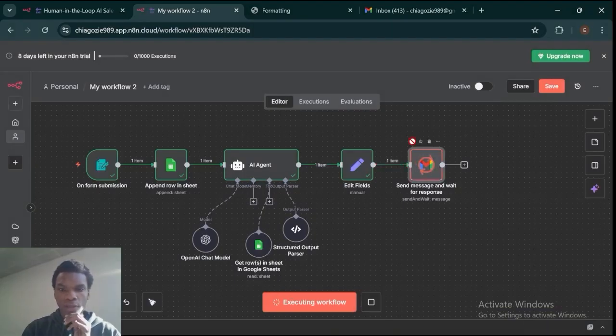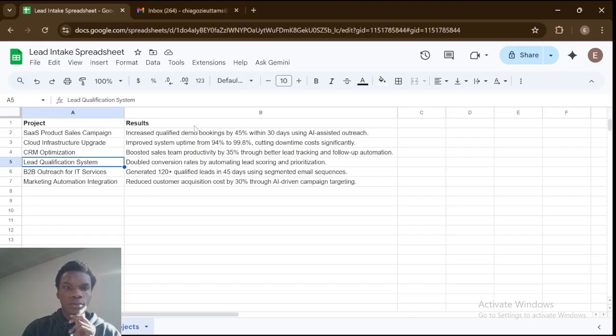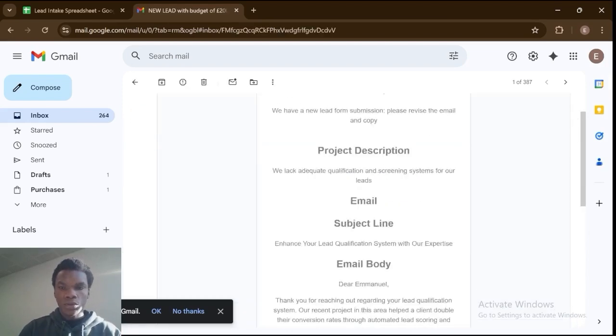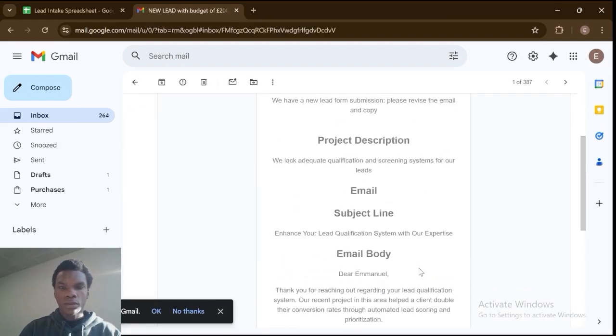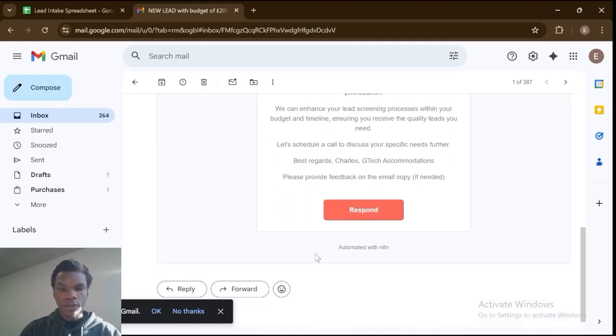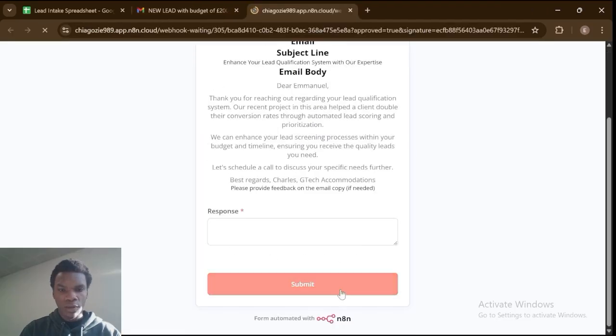So we're going to execute this. Okay, when we go over to our email, so we have new lead. You can see the subject: new lead with budget of 22. It went successfully, and now we can see here this is the attribution, automated with n8n, and we don't want that in the email.